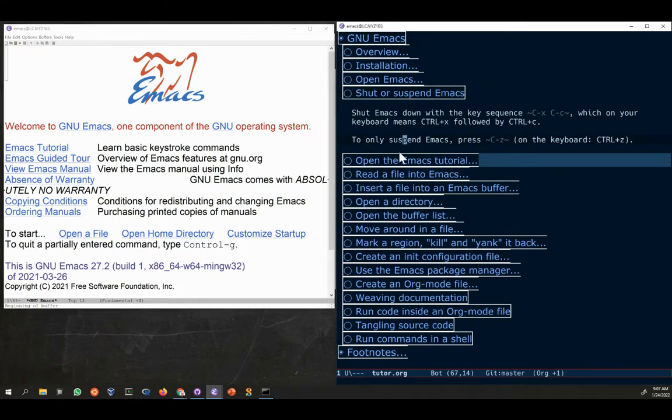Right, there's another thing you could do here, namely you could only just suspend Emacs if you wanted to. That is by Control Z. So that's one command, Control Z.